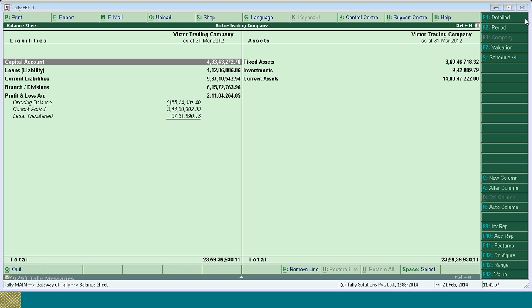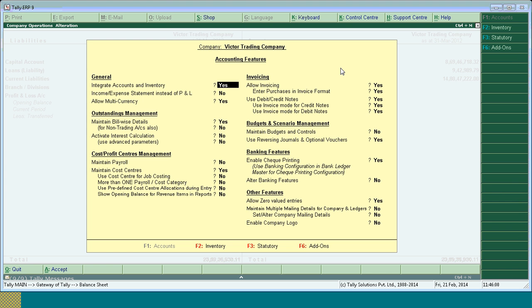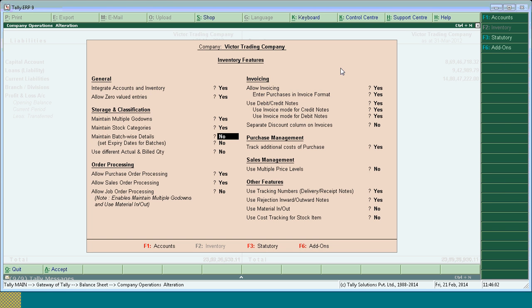Yes, as you said, it is clear. For using tracking number, in F11, F2, you have to enable this option: Use tracking delivery note number. Unless you enable this option, you can't use tracking number.